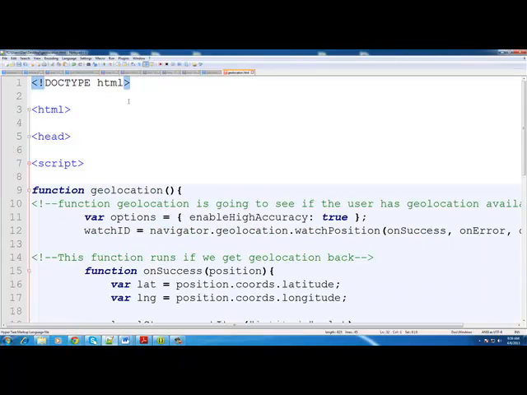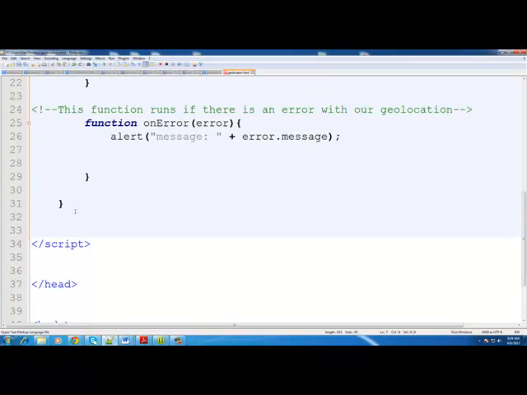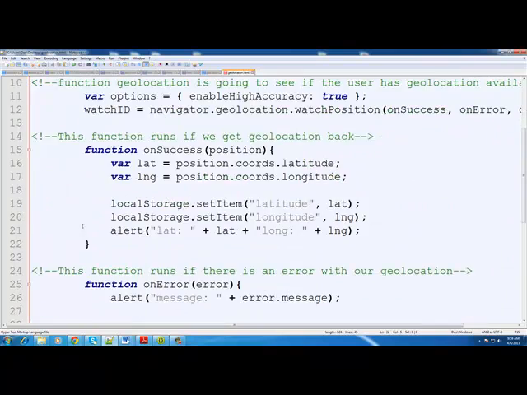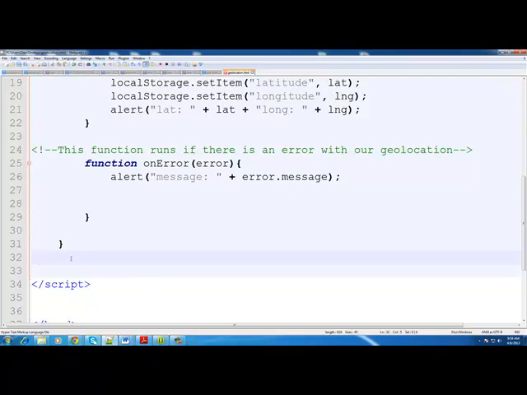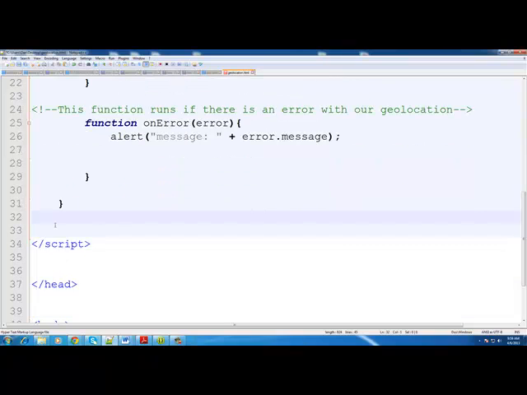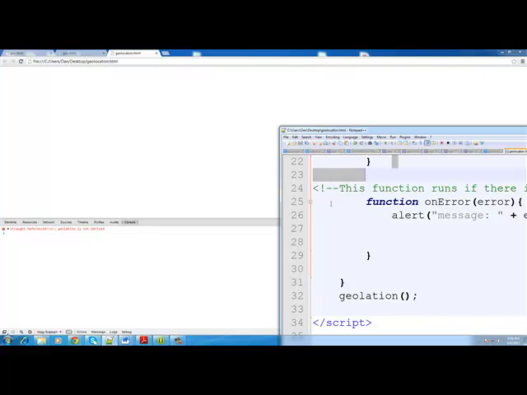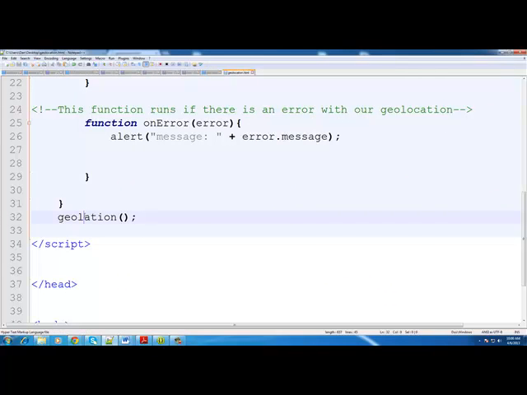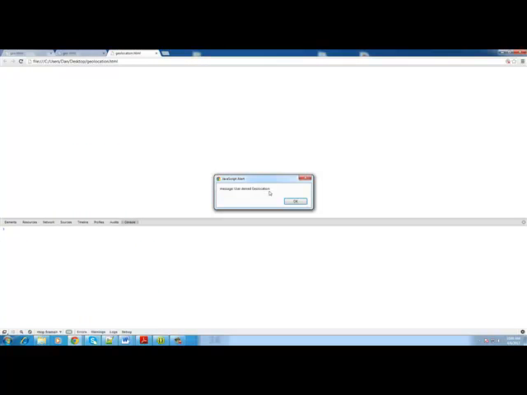So now that it's in a function and in the head, it doesn't necessarily mean it's going to run on its own. There's a couple ways to do it, but this is how I do it. Underneath the function, if you want this to run on body onload without jQuery, you just call the function like this, and then you run your page. Oh, I spelled it wrong. Geolocation. There we go.